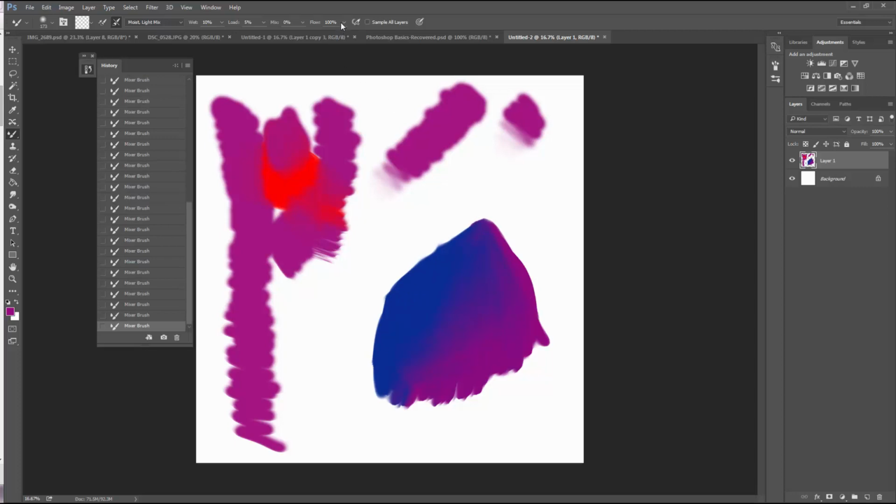Now let's go ahead and look at our flow real quick. Your flow is how much paint comes through the brush at one time, just like it would with our regular brush. Now your sample all layers will pick up any paint from underneath if you have multiple layers, and your pen pressure brush works just like we've talked about before with our Wacom pen tablet. It allows you to control how hard or how soft you press with your hand to select that color.